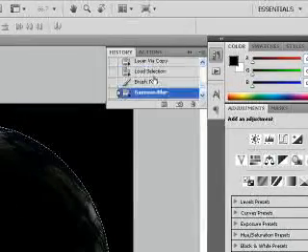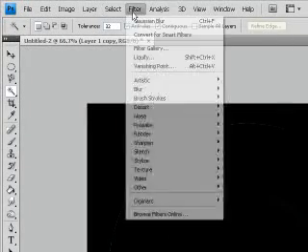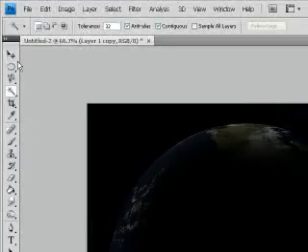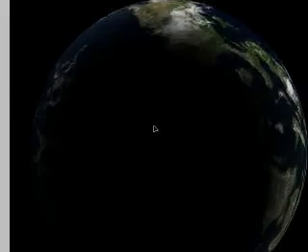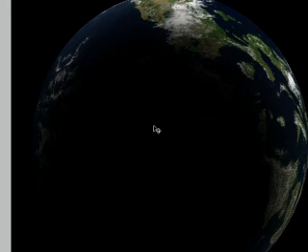Well, first what you're going to do before you Gaussian blur it, deselect your planet and then Gaussian blur. That way you don't get a ring effect. And now you're going to drag it downward to whatever position you'd like depending on lighting. I'm going to put it right here.